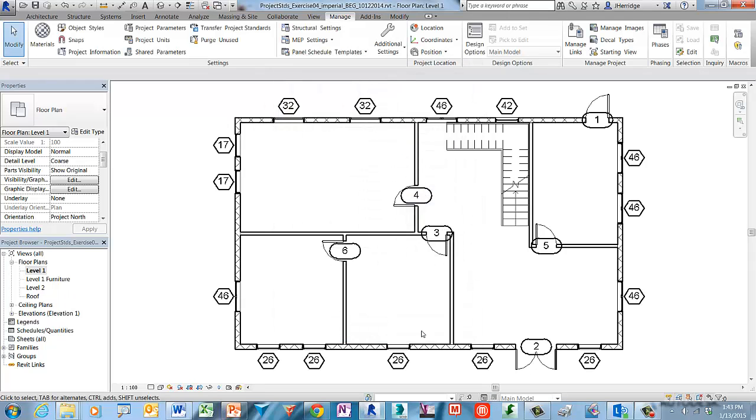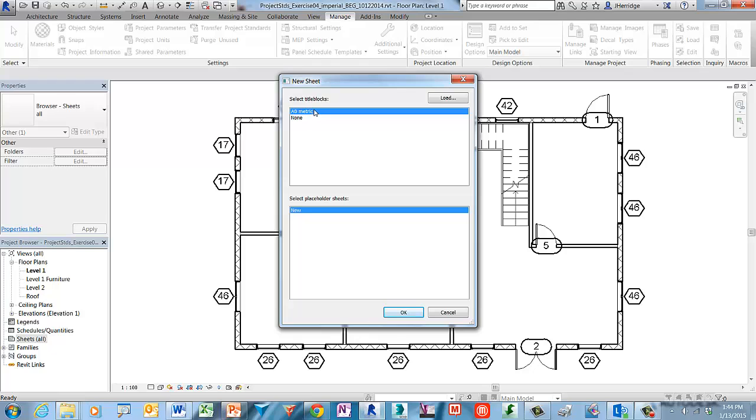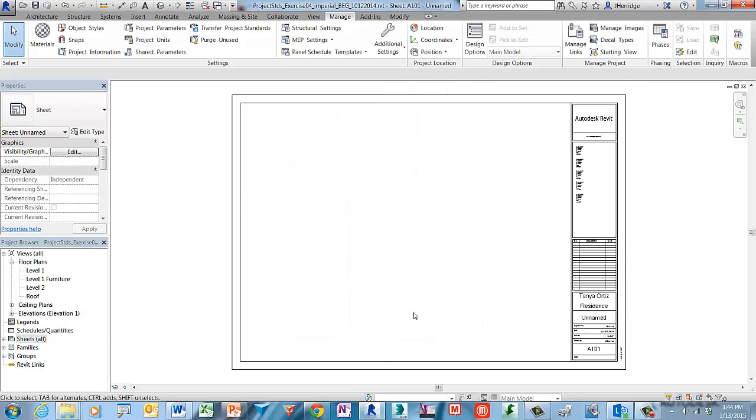And the next step is to add a sheet to the project. So in Project Browser, go ahead and right-click on the Sheets category and choose New Sheet. And we'll use the default AO metric title block. Go ahead and click OK to proceed forward. There's the title block. The title block now appears in Project Browser.